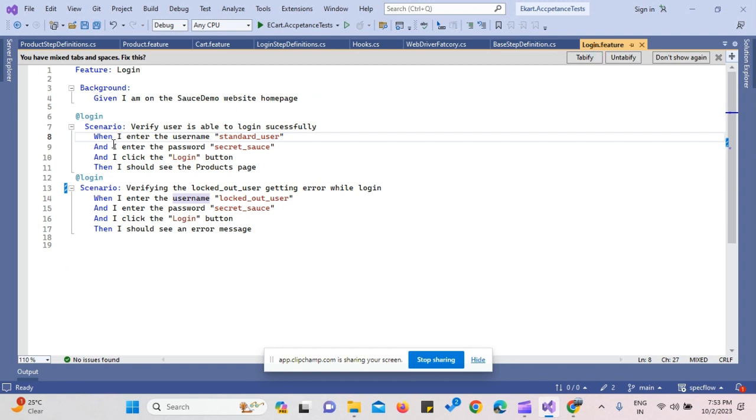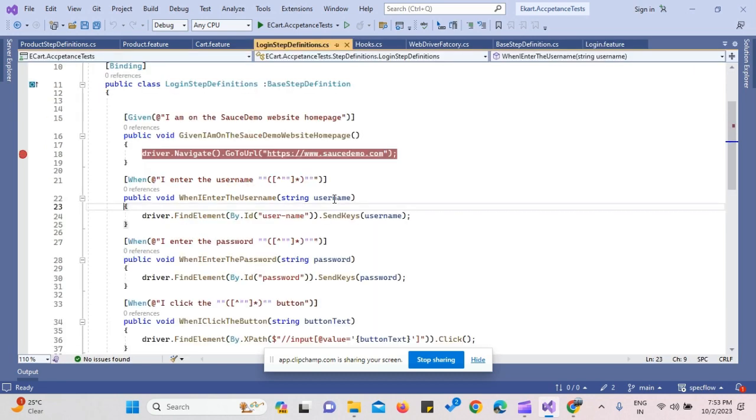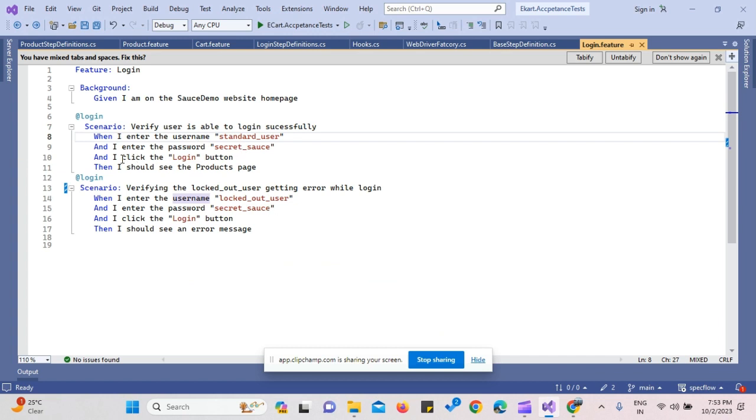Similarly, I have added those steps and created a step definition file. In the step definition file, whatever username I have defined in the feature file, I take that username and use send keys. Send keys means if you want to assign some value to the text box, you use send keys. Similarly, I have added two steps: one for username, one for password, and one for login.